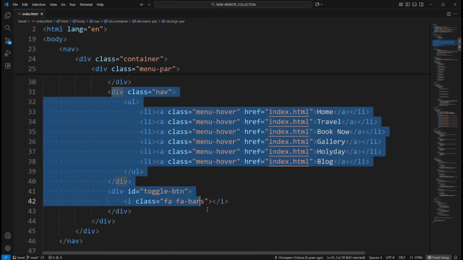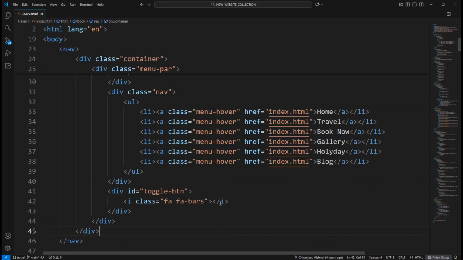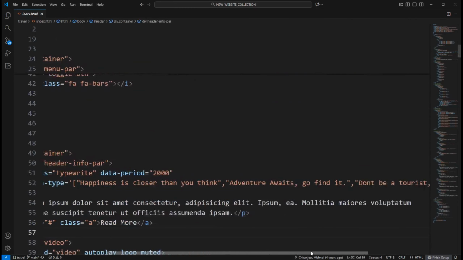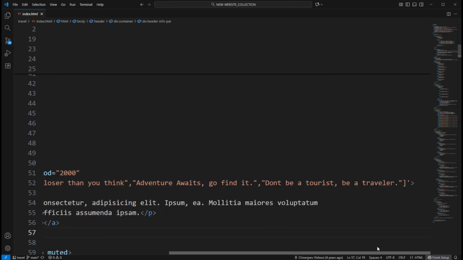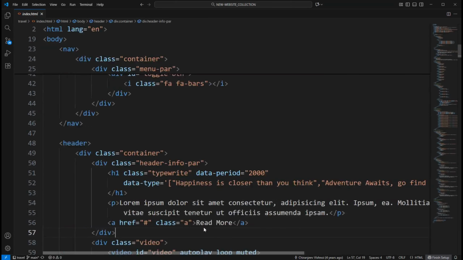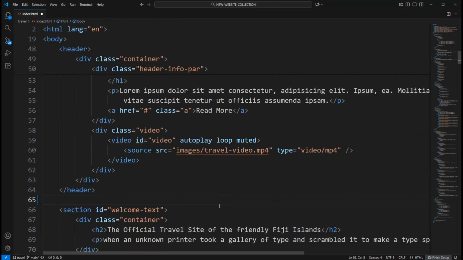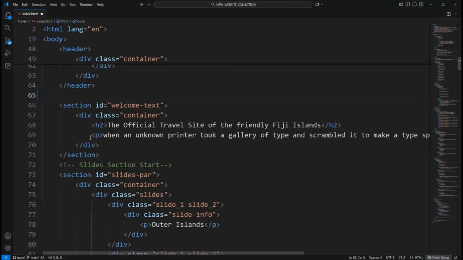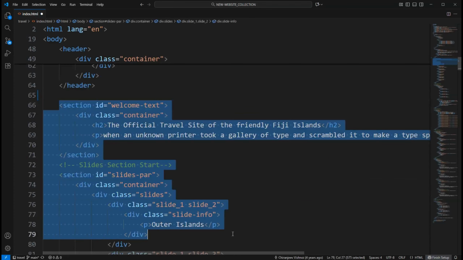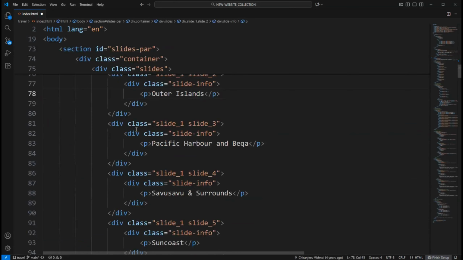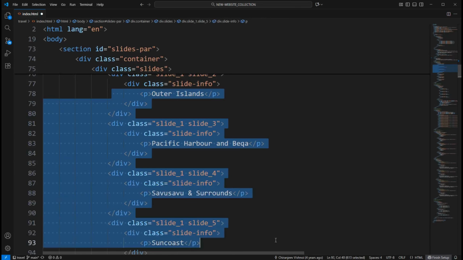Meta charset equals UTF-8 ensures the document supports all characters. Meta http-equiv equals X-UA-Compatible content equals IE equals Edge forces modern rendering in Internet Explorer. And meta name equals viewport content equals width equals device-width, initial-scale equals 1.0, minimum-scale equals 1, ensures mobile-friendly scaling. The title, Travel Website, defines the browser tab text.